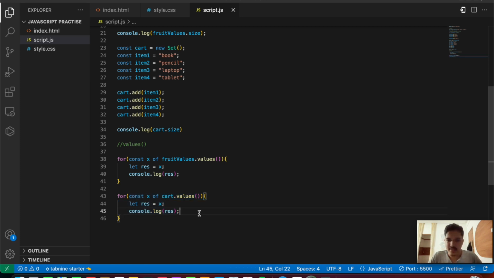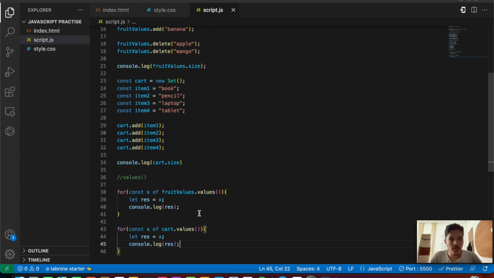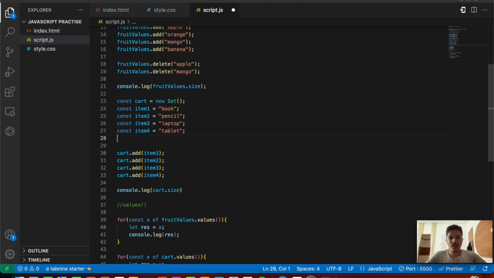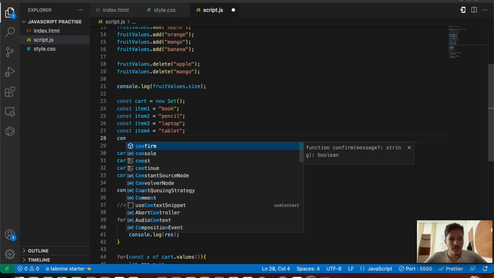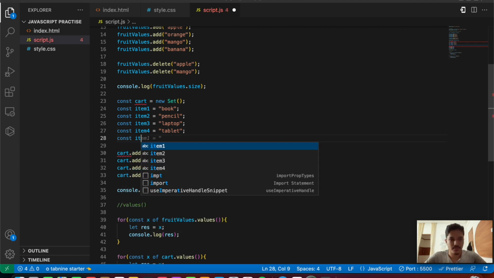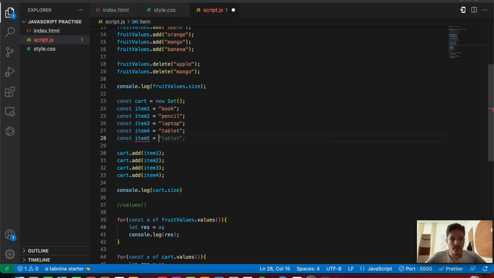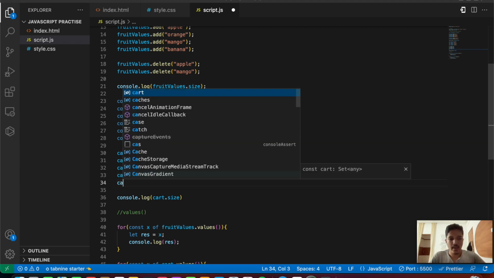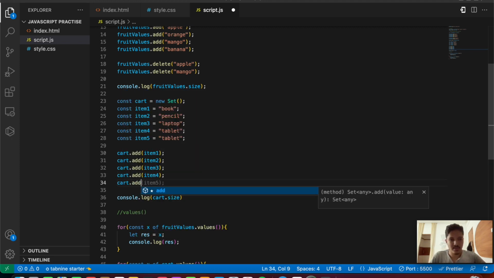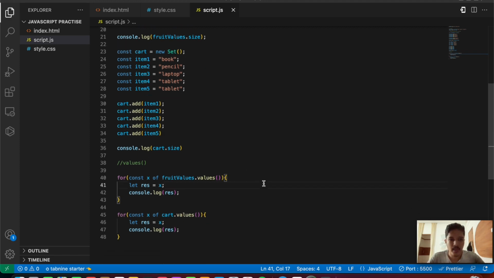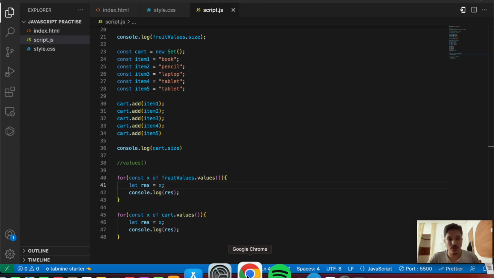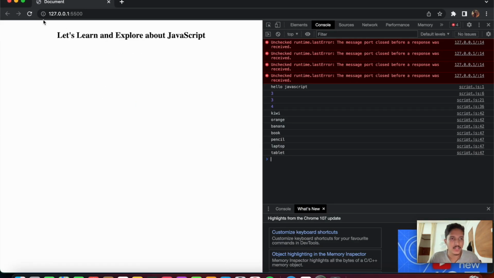Okay, so that's it about the basic sets. Let's see what happens if we initialize a duplicate value. So let's say const item5 equals tablet again. Let's add that item to the set, it's going to be item5. Now let us check, it should give us 5 or 4. Let's see that. Yeah, it's only going to give us 4, as you can see in the console.